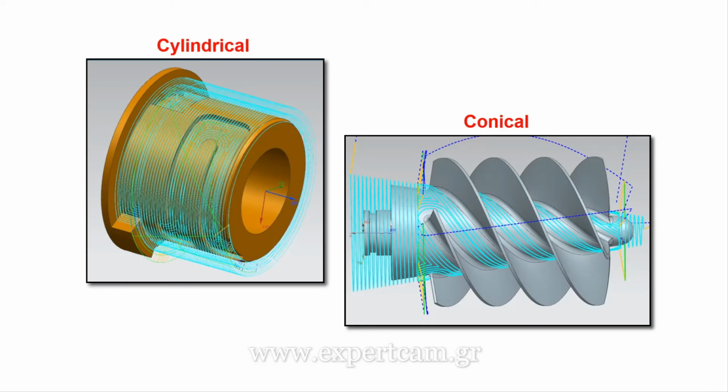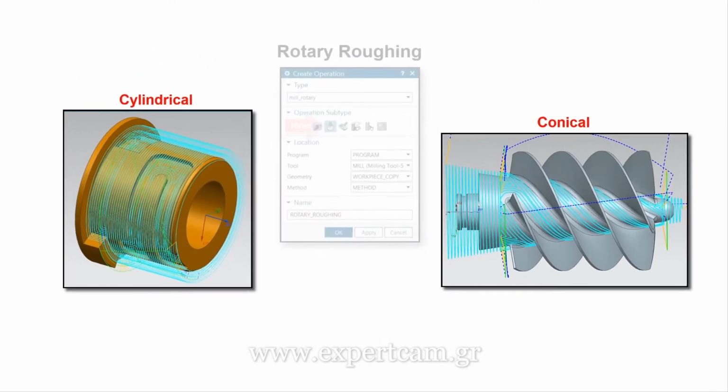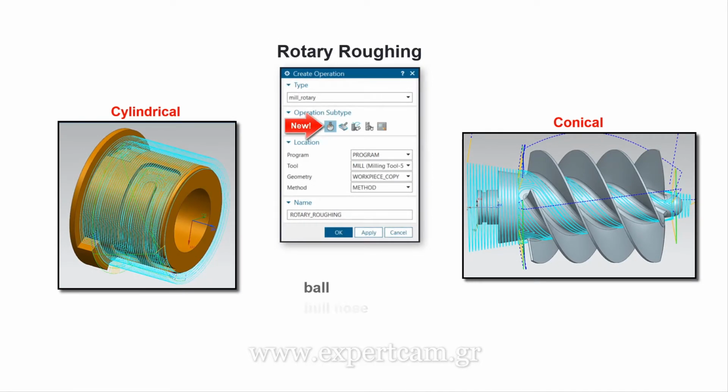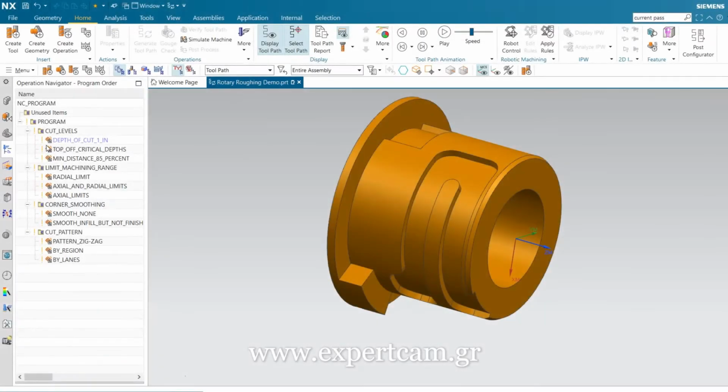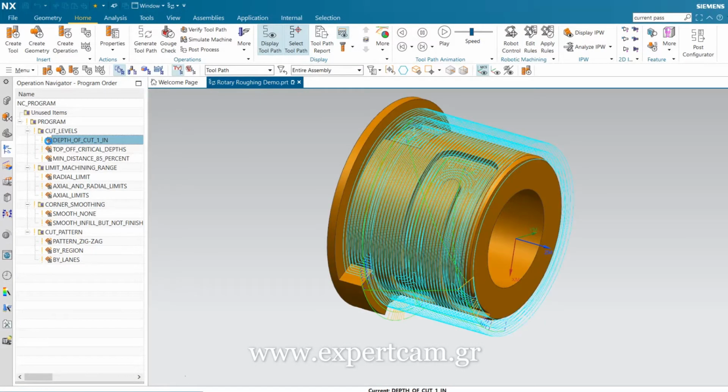You can now create rotary roughing operations for cylindrical and conical parts. This new operation type supports ball, bullnose, and flat end mills. Let's begin by looking at operations for a cylindrical part.